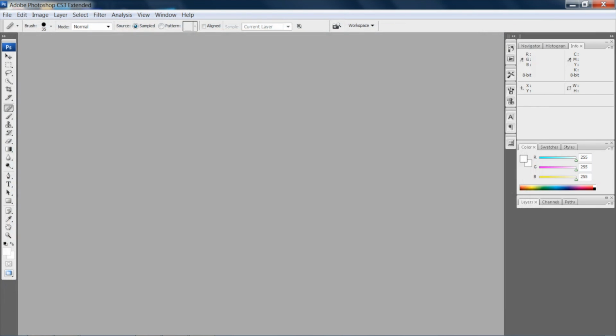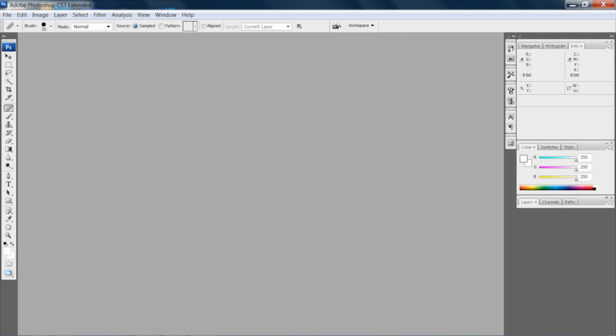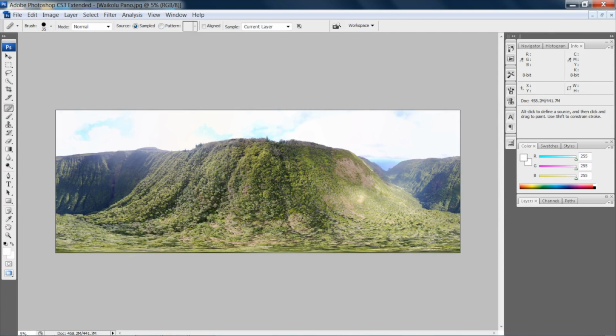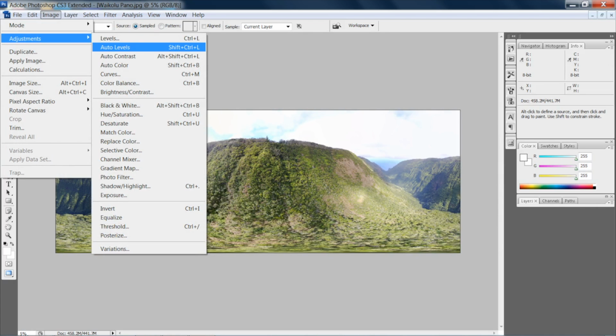The first thing I like to do is just basic editing to the image before I actually start changing the format on it. So the basic adjustments I'm going to do is auto levels, auto contrast, auto color, and depending on the exposure, I might mess with the exposure just a little. So there's the image. It was a cloudy, overcast day. So we'll do the auto levels first.